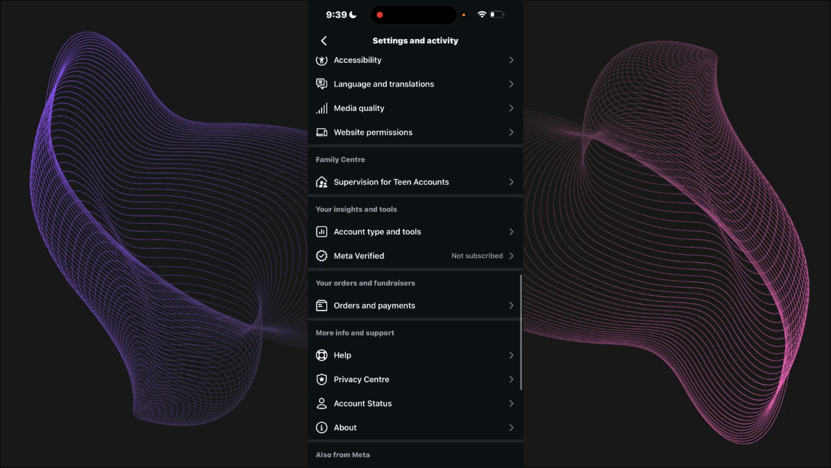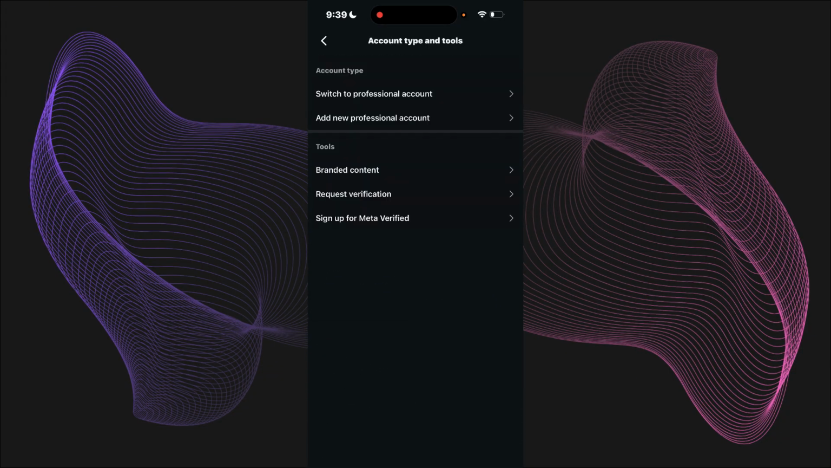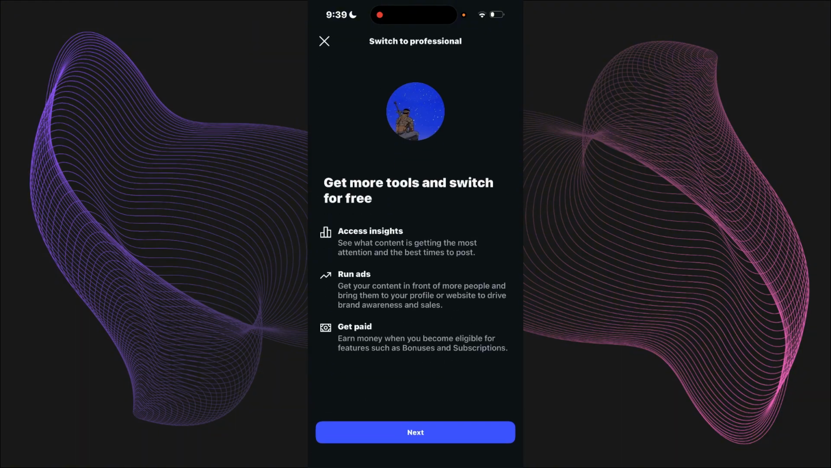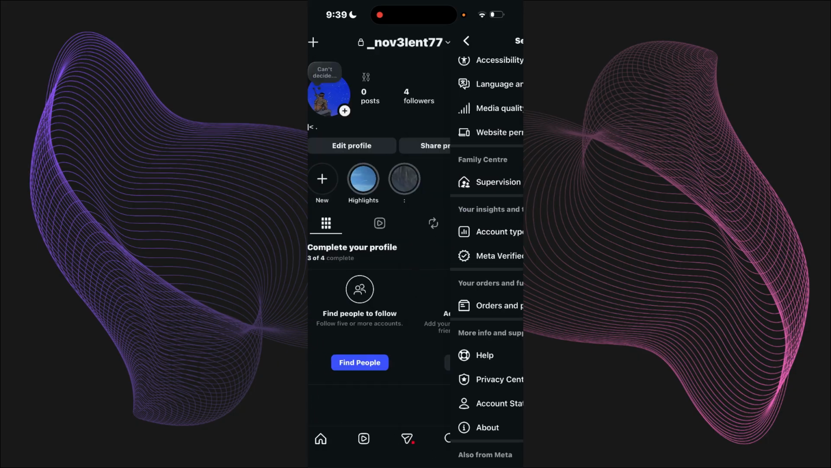Go ahead and press on that, and just make sure that you switch your account to professional, and make sure that your account isn't private, because after the new update, private accounts can't go live. So what you need to do is just press on switch to professional account and make sure that your account is professional.